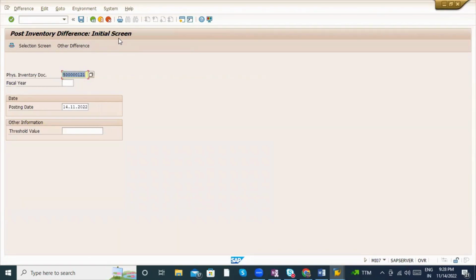That means physically you counted, and the system is also considering the existing stock, checking in the background. Based on both, now you are posting the differences. So you'll be posting in MI07. This is the transaction code. I'm just entering it here.